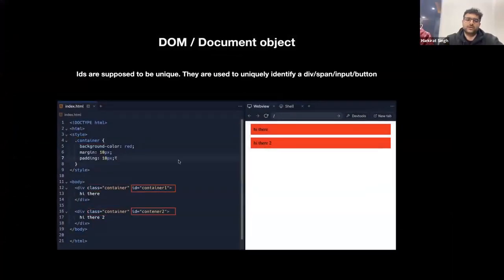IDs are supposed to be unique. Similar to how you can attach a class to a specific div or a span or a button, whatever, you can also attach IDs. ID equal to container1, ID equal to container2. IDs are supposed to be unique. They are used to uniquely identify a div, a span, a button, whatever.